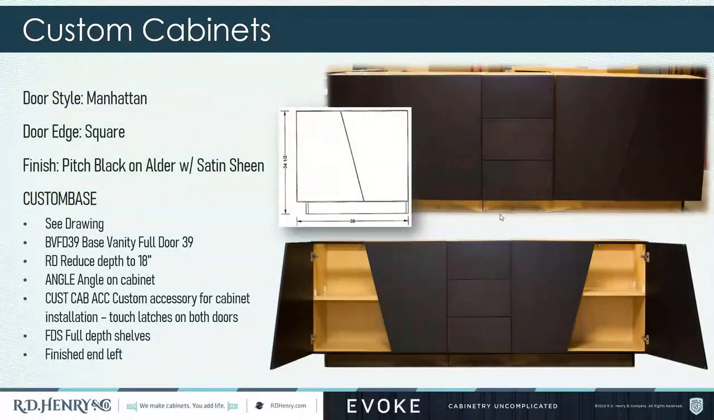This was one of my favorite customs. This is a custom vanity, and a lot of people don't know that we do angled doors. So they added an angle on this cabinet for the angled doors, and then they also added a custom accessory, which was the touch latches. So all of these doors and drawers have touch latches where you touch them and they open. So you can really get creative with customs, and I say sky's the limit. If you can think of it and send it in, we will tell you if we can do it or not, but we do get really custom.